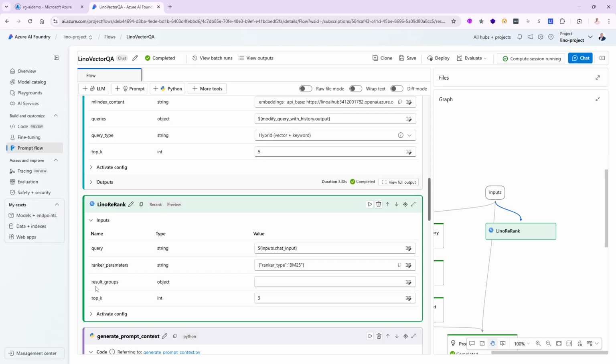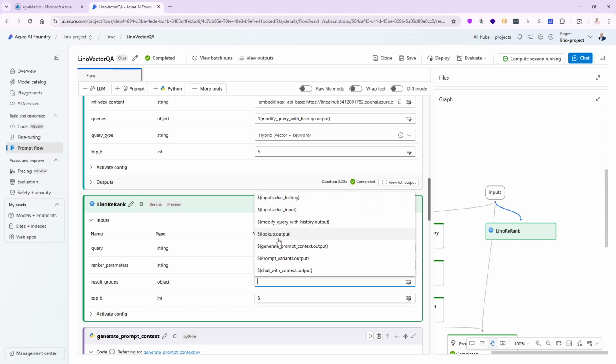And then when we come back in here, we'll say the result groups. What does the results group mean? This is the list of document chunks to re-rank. Normally this is an output from a lookup, right? And we already have a lookup. So if I go back in here and open this, I'm going to see the lookup.output.